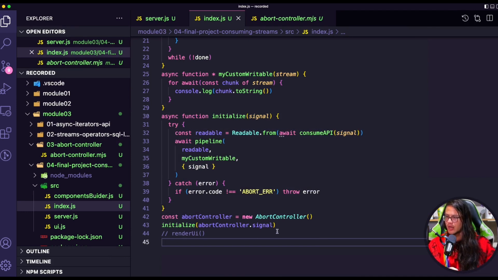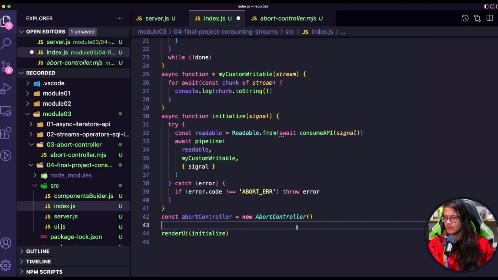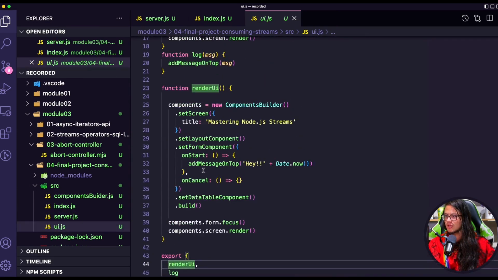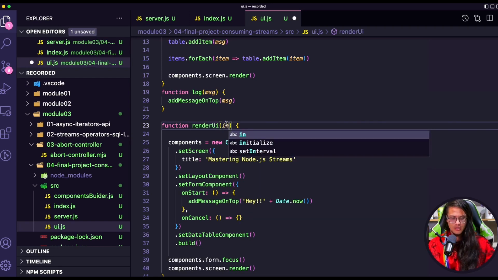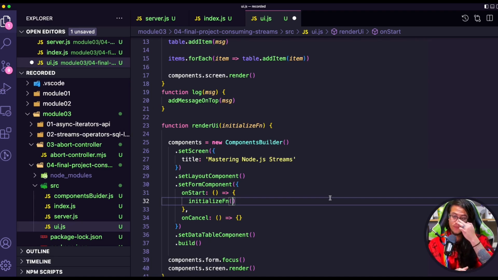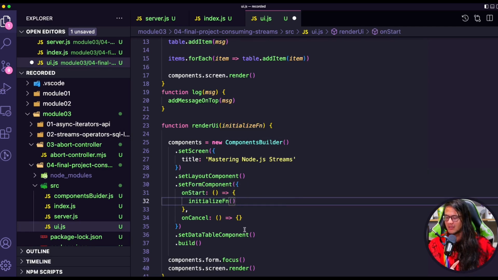Well, now what I'm gonna do, I'm gonna say after I render the UI, I will send the initialize. Okay, and then I can remove it from here, and then on the render UI, on the UI side, render UI, we're gonna say initialize function, and then I'm gonna start the whole thing right here on the start. Okay, so what I'm gonna do here, we're gonna call this, but we need this signal, remember?